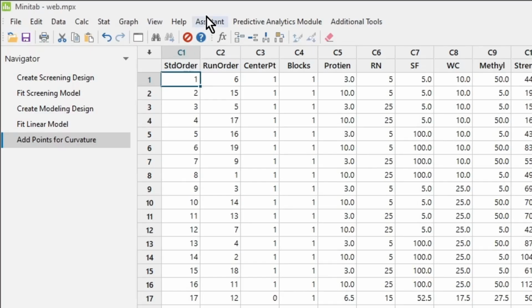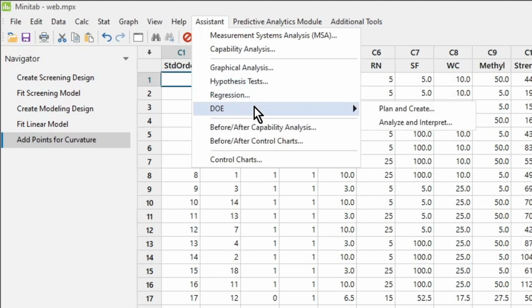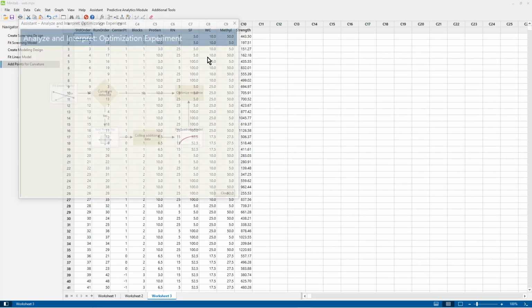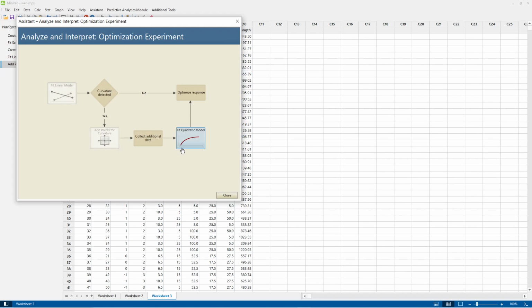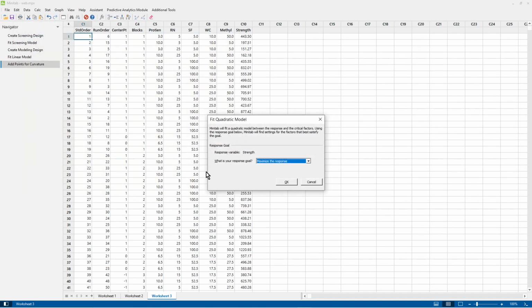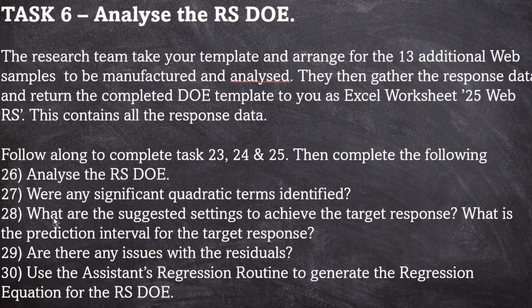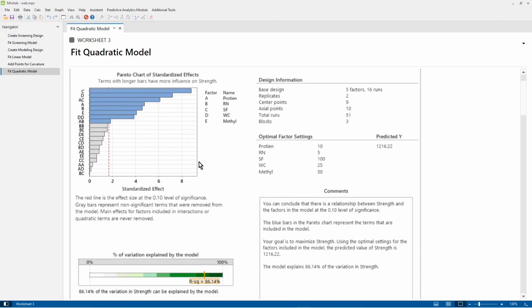Click on Assistant, DOE, Analyze and Interpret, and this time we want to fit the quadratic model. What's your goal? Yep, we want to maximize the response. Question 27, were any significant quadratic terms identified? Let's have a look at the summary report again.